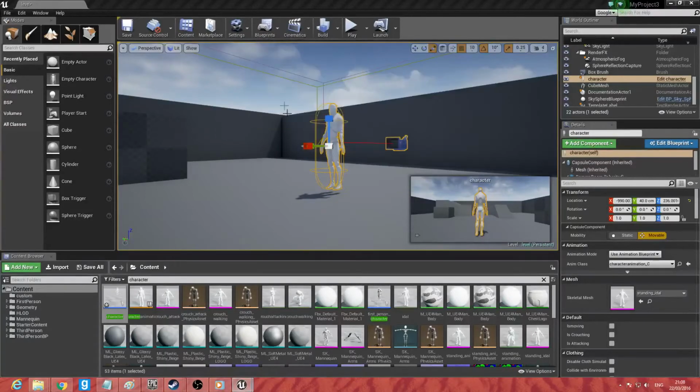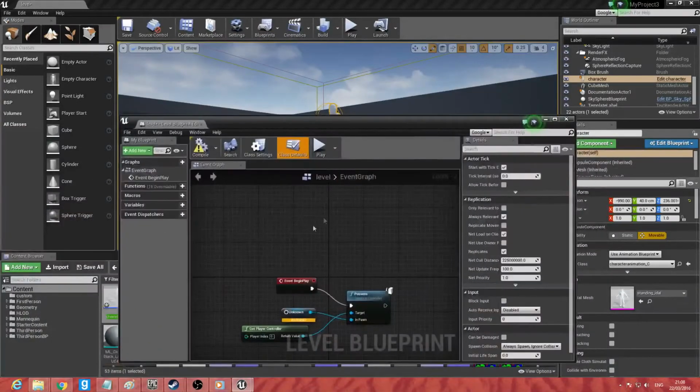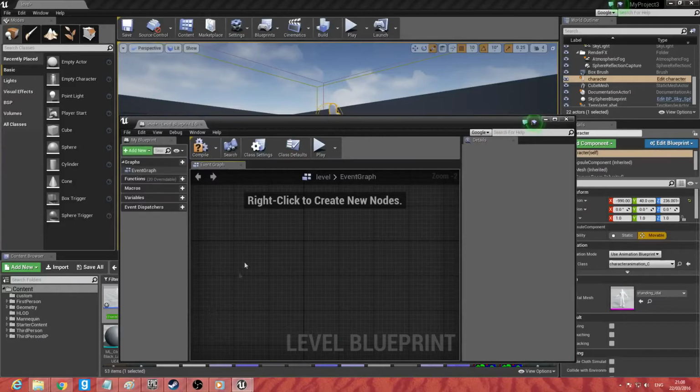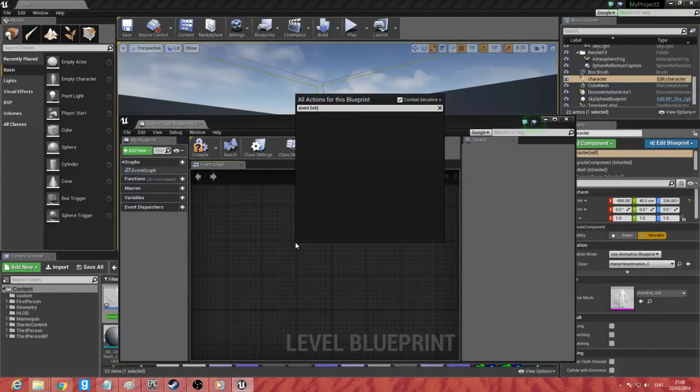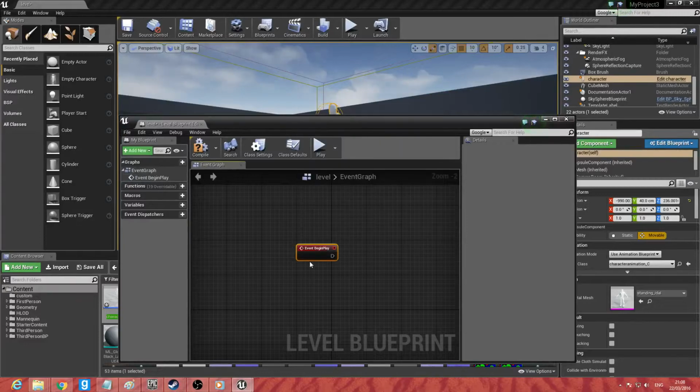So let's open level blueprint and delete that. So what we want to do is we want to start off with an event begin play. And what that will do is that will only play the event once. And obviously that's when you start the level.